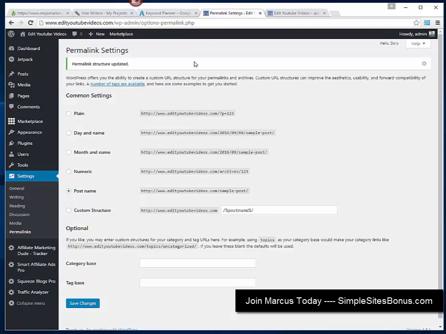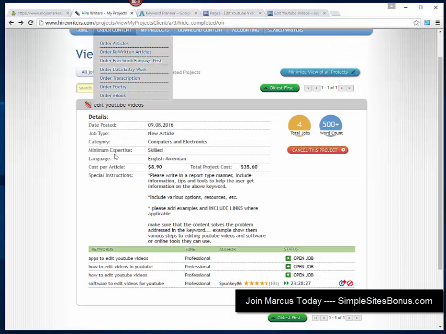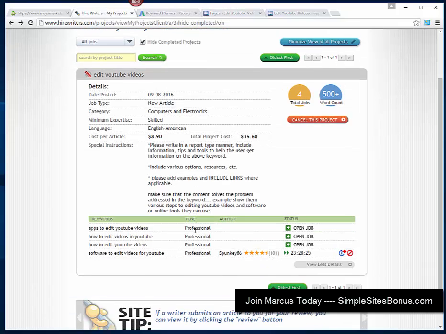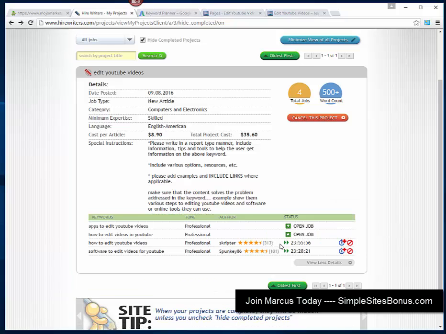So now we got that set up. Next, we're going to go over to Pages, and to All Pages. Under All Pages, we want to create pages based on the content we ordered. You can see people are already bidding on the jobs. They're already starting and working. So we're going to have content in like 20 hours or something.